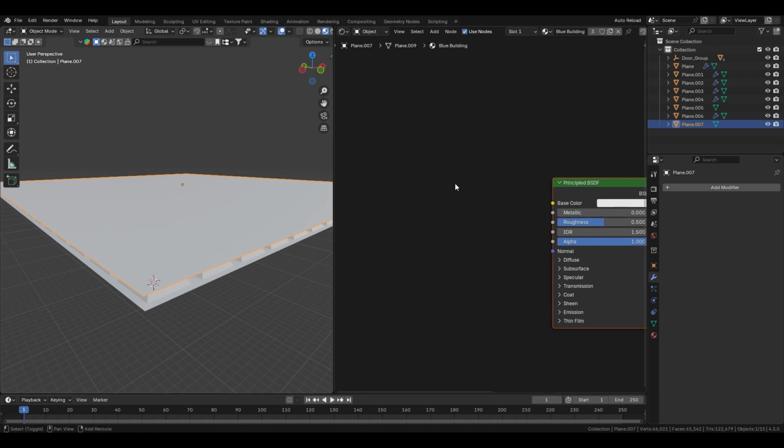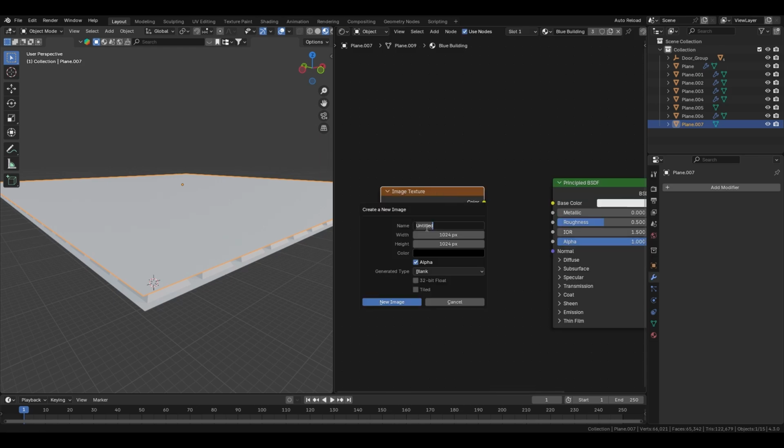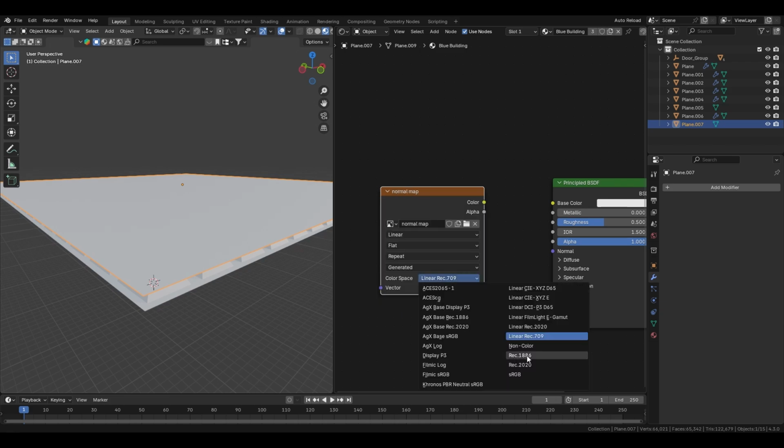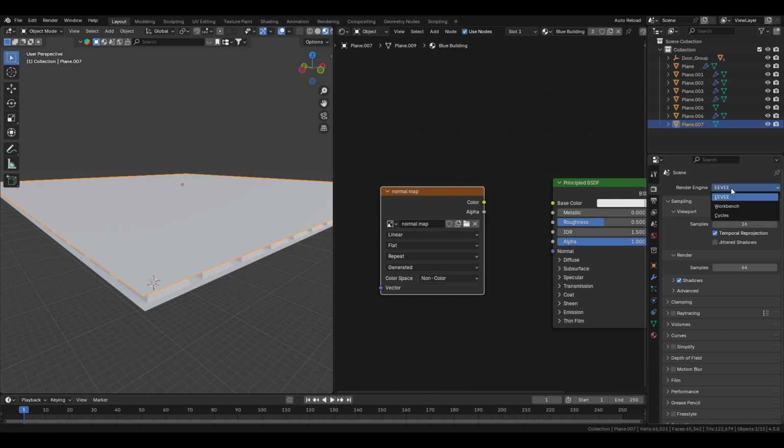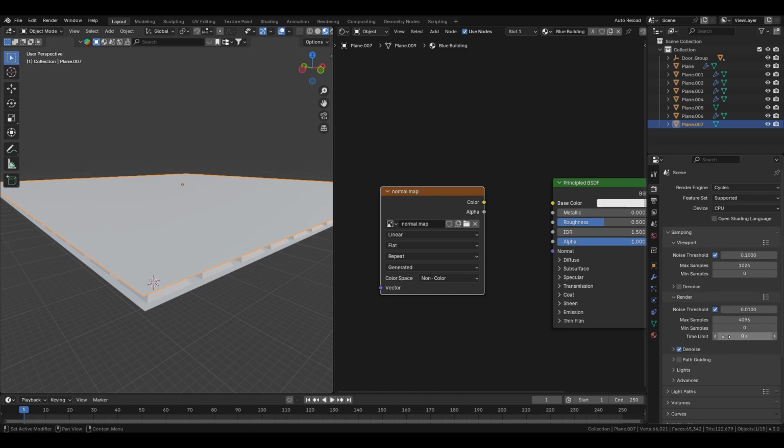So that's why. Okay, first I'm going to bring an image texture, place it here, click new, rename it as normal map, and then change the width and height to 4096, enable the 32-bit float, click new image, change the color space to non-color. After that, going into render properties, change it to Cycles, because in EEVEE we didn't have the bake.